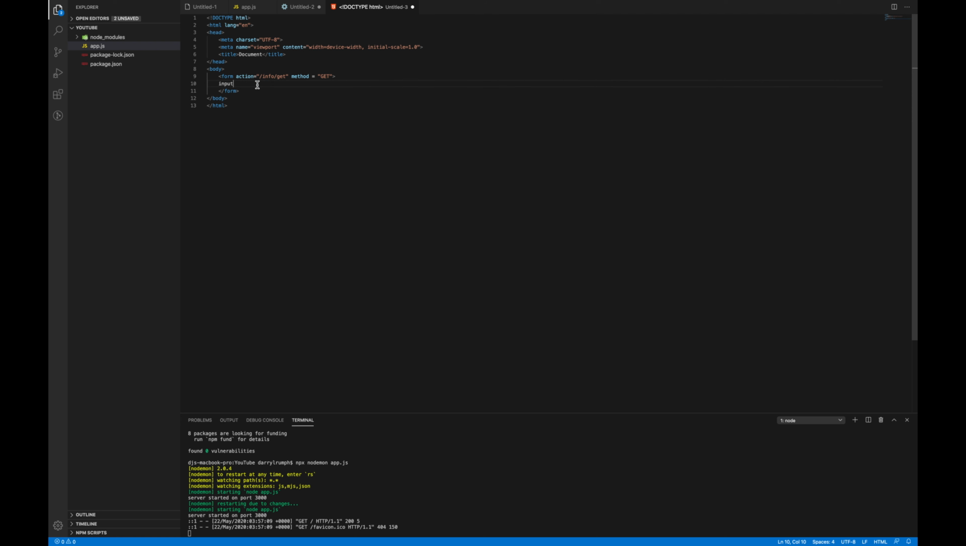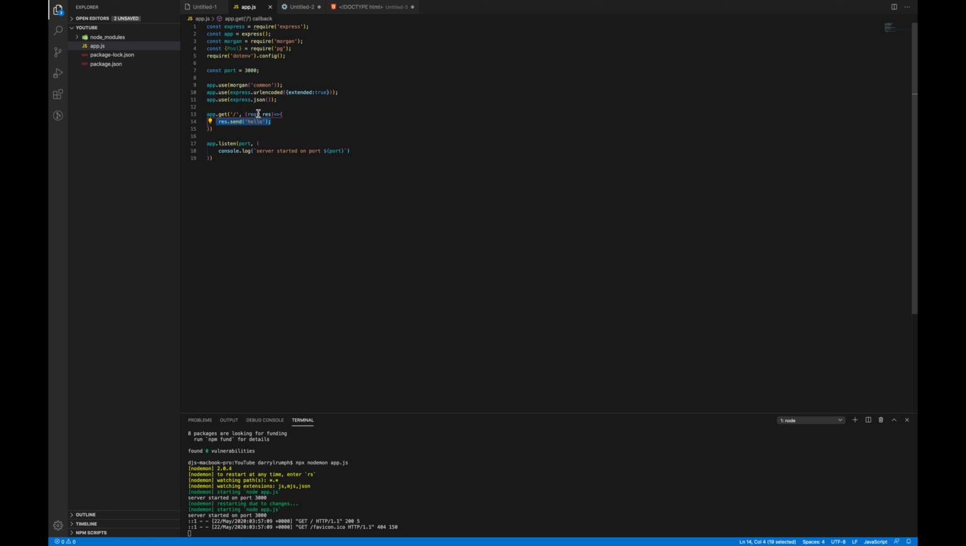Actually, let me go back here and do the quick way here. Input type submit, and the value is going to be get. And then we're just going to copy this, actually this whole thing here. And we're going to go back to the app, and instead of pasting this, we're going to change this to backticks and paste it.